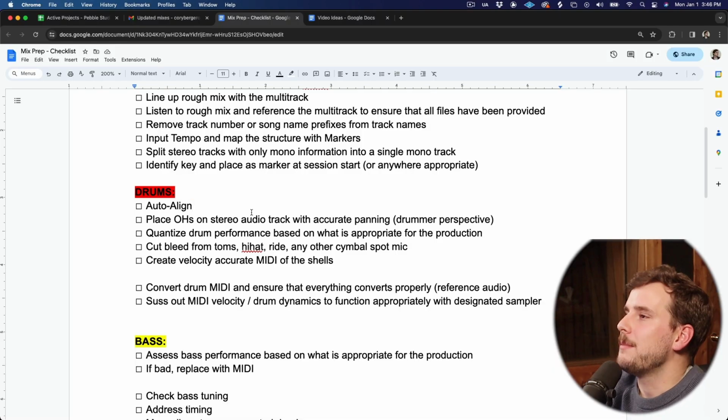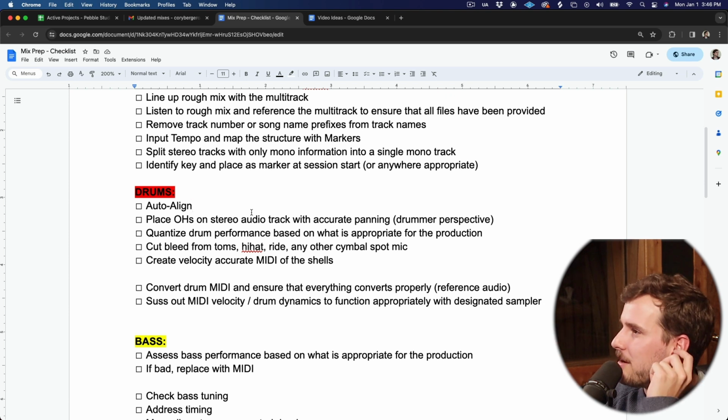So auto-align, I leave that up to whoever's mix prepping to decide: if you put auto-align on it, does it make it sound better? Does it make it sound worse? If it's better, go with it. If you're not sure about it, leave it off and keep moving.